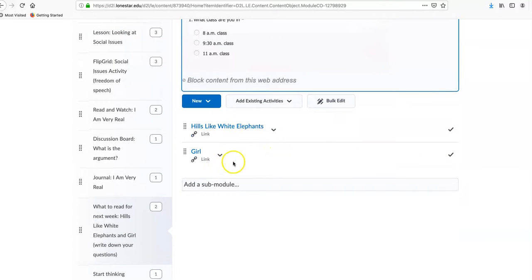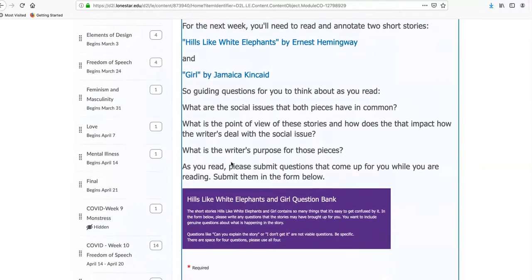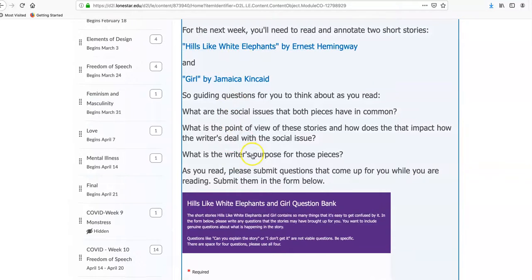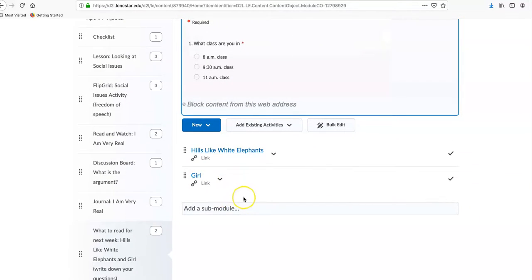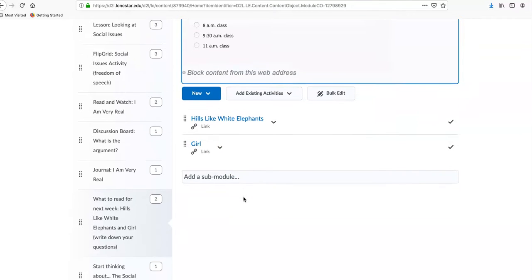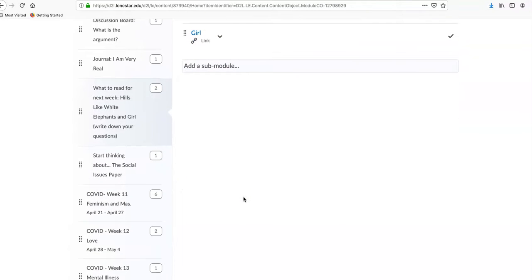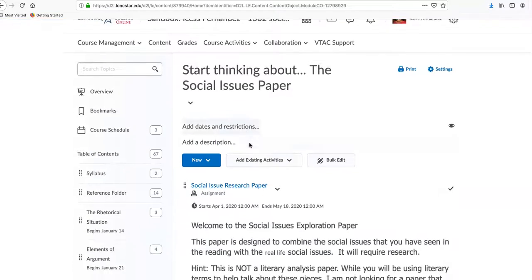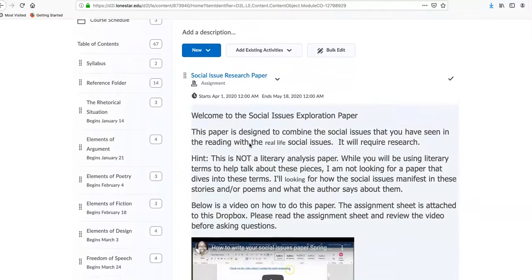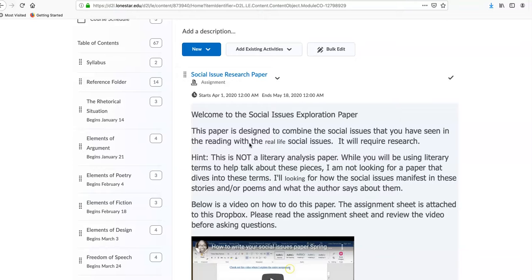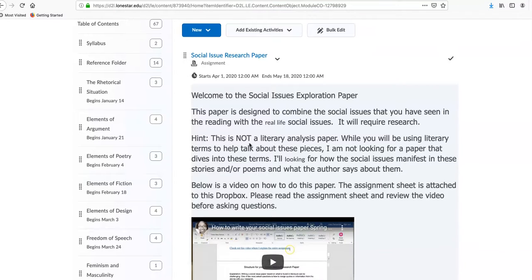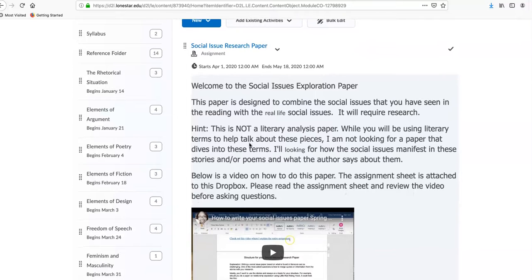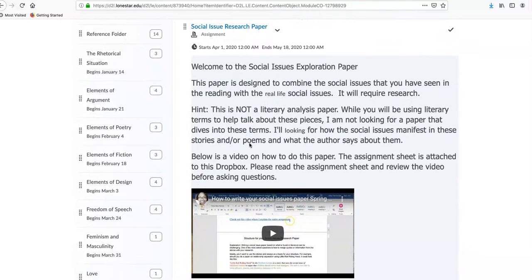Again, here are the links for these two stories. See how I've linked them in this verbiage, but I've also linked them here. Again, on the student side, there's a bar that says whether you've completed a step or not, and I want them to be able to complete that bar. I also have something where they can start thinking about the paper that's coming up. In fact, what they read today and what they'll read later on is fair game for the paper. So I went ahead and opened up this assignment for them to see.